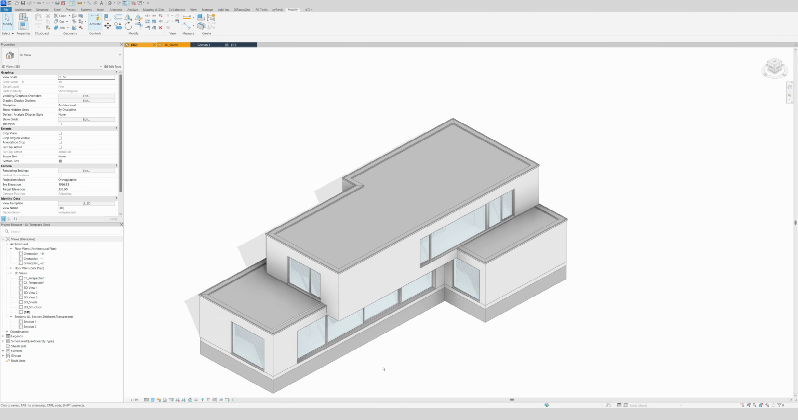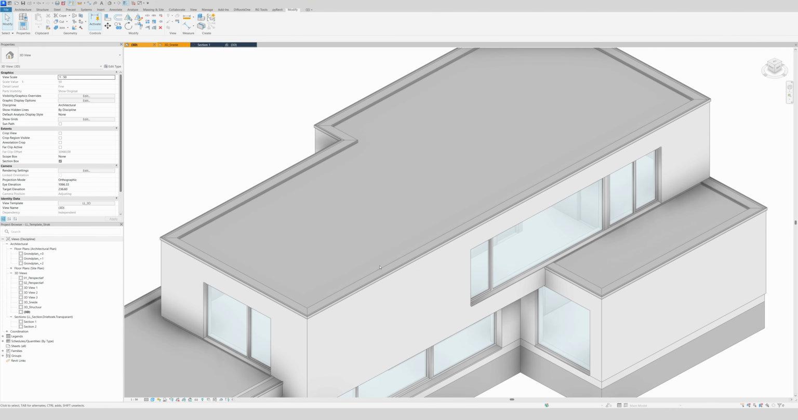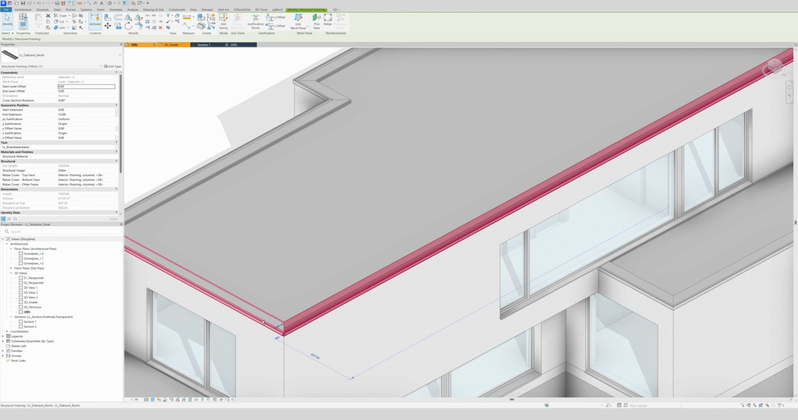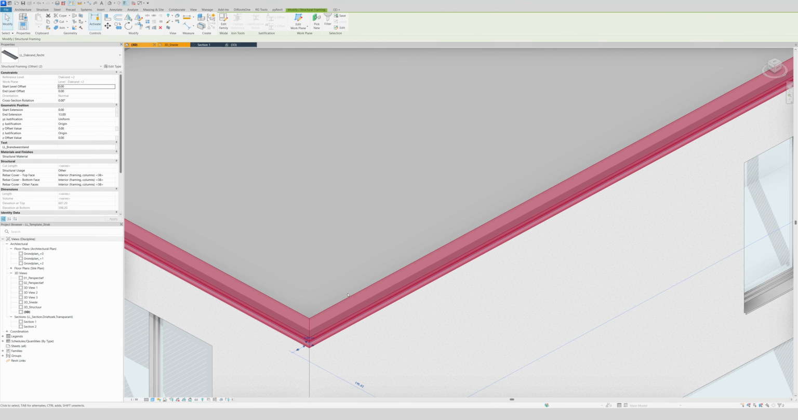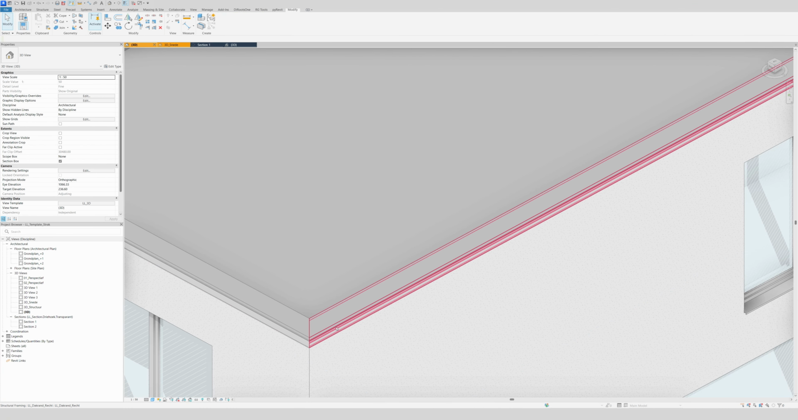Hello and welcome. In this video we're going to talk about eaves. So as you see here, this is one eave and another that is smoothly joined together. But the trick right here is that they are structural framing. And if you can see here, you just have a Z shape and they are smoothly joined.